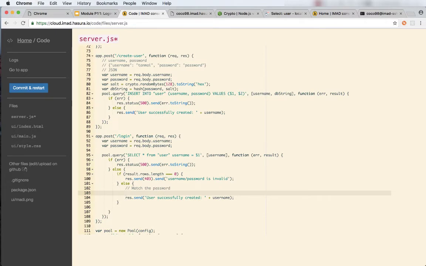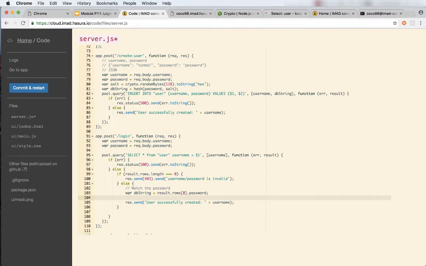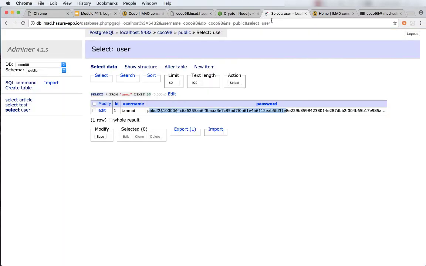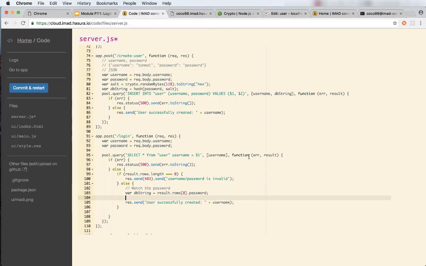So first, let's extract the password that is stored in the database. So let's call it db string, which is result.rows, the first element in the password field. Now if you look at the password field, we have stored the number of iterations here. This value is the salt, right? And after that is the actual password data. So we can use the split function to split by $.